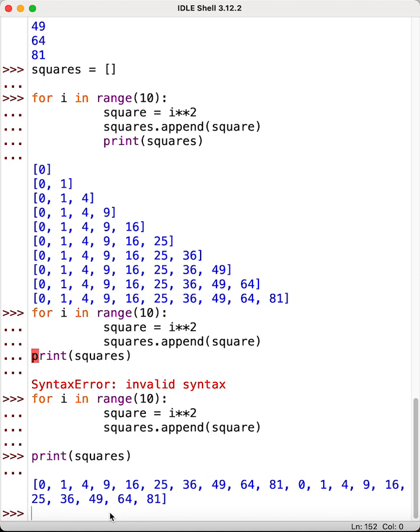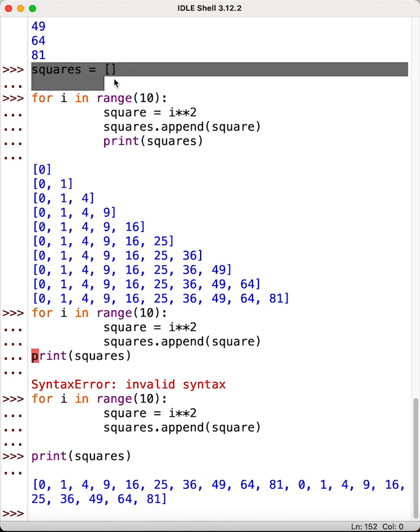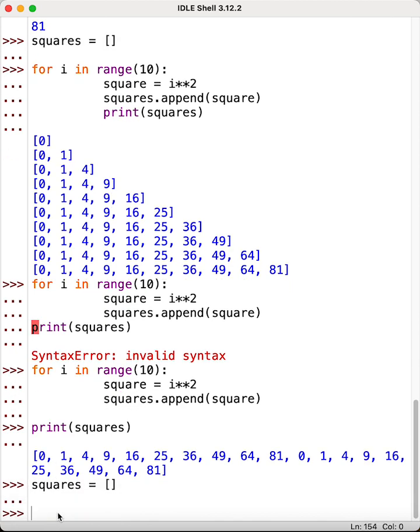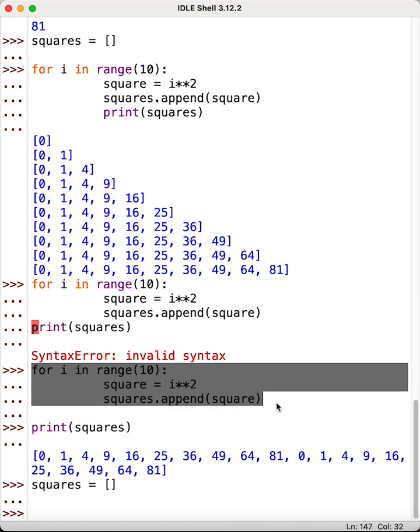So why are there two outputs? Because we have already run this for loop two times. Our square list already had 0 to 81, and so this was our mistake. How should we correct this mistake? We should take this thing, so now the square list is empty, and then we again run this for loop.